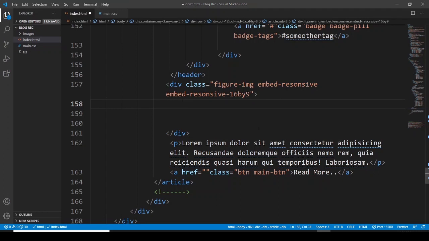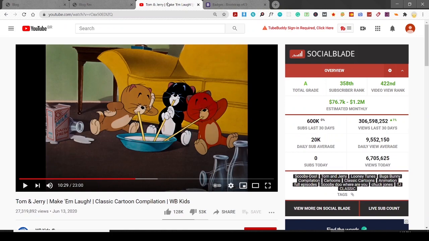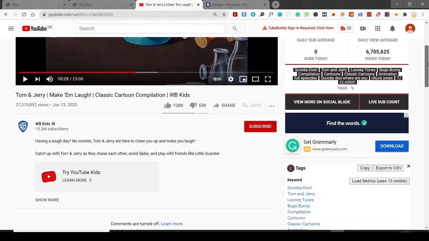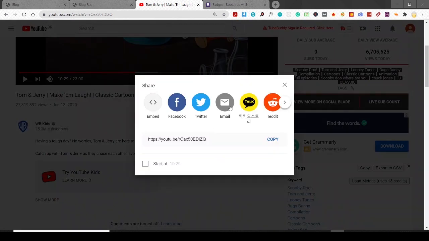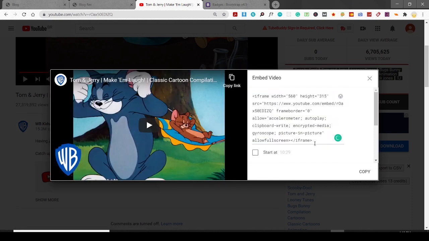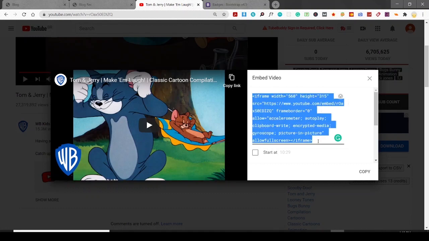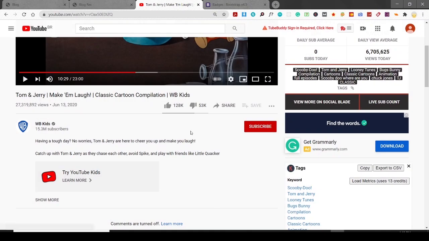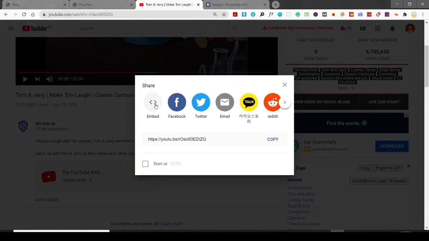So how can we embed a video? Here in my browser, you have seen this Tom and Jerry video right now. I just have this one. And here in the share section, there is embed. Click on it and you can find the complete iframe tag from here to here. Just copy this one and paste it there. I'm not going to use this one, but I'm just telling you how we can do this. I do have another code, I'll show you.